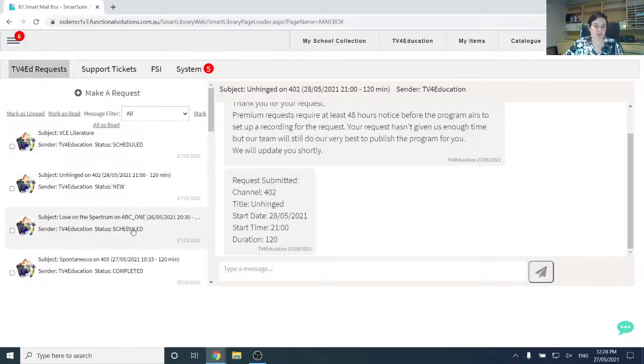So you'll be able to keep track of that through here, and you can click on them and you can see all the messages that have been sent. So you'll get a message once it's been scheduled, once it's been assigned, edited, so on and so forth. So you can always click on them and see where your request is up to. You can type a message to us if there's anything you want to add or ask us, and then click the little plane here and that will send us a message and we'll get back to you as soon as we can. So I'll take you now how to make a new request.